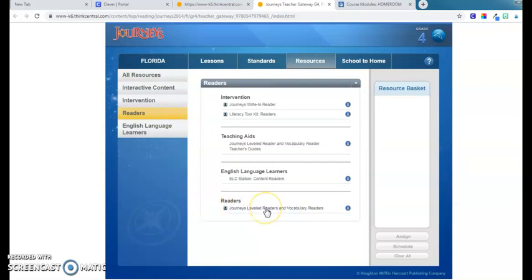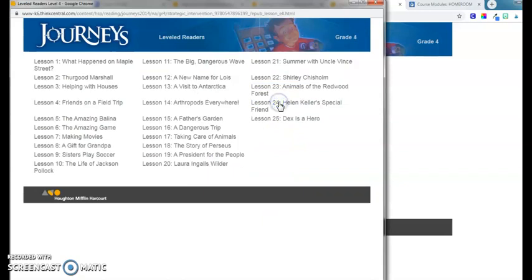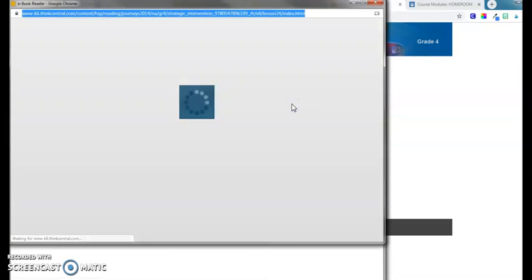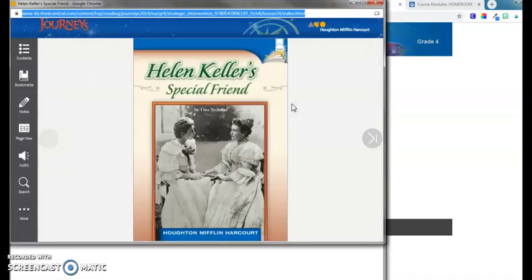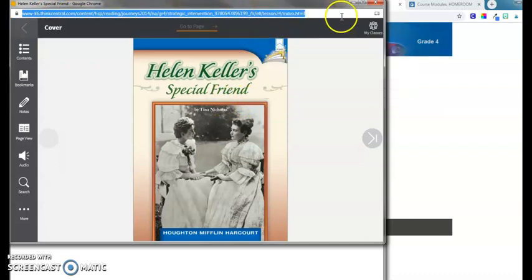And down here, I'm going to go into the Journeys leveled readers. I'm going to go ahead and just pick, let's say this one, Helen Keller's Special Friend. That looks like a good one. And now this is the link to the actual book that I want to use. So up here at the top, you can see it's already highlighted. I'm going to right click and copy that link.